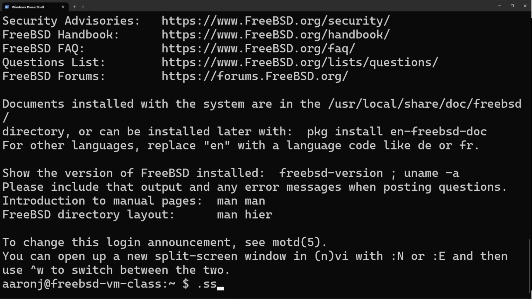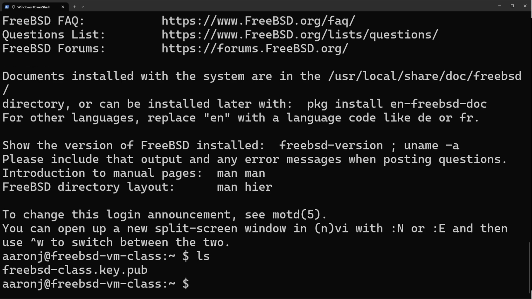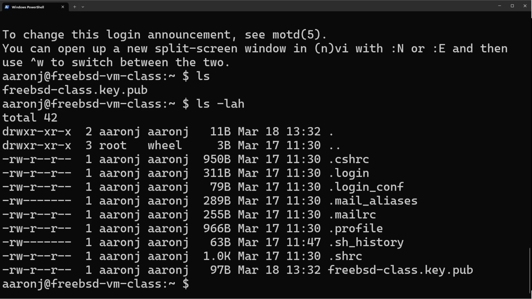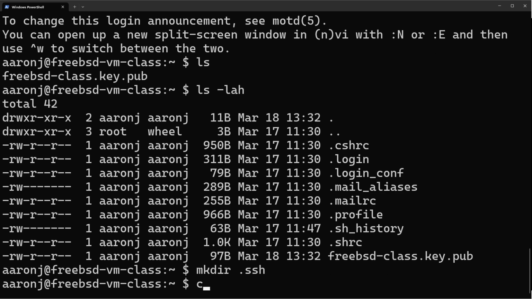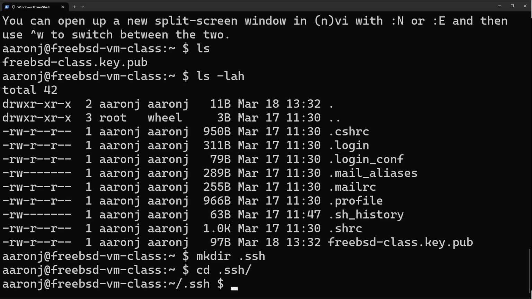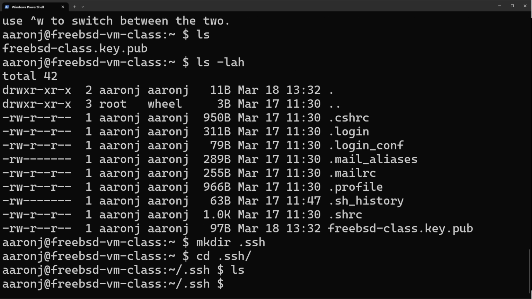And it says Aaron J at FreeBSD-VM-class. And so what we'll do is we'll type ls, and you'll see that that pub file is there. We can do ls -lah. And what this does is it also shows us all of the hidden files. So there's actually no folder right now called .ssh. So we're going to make one. We're going to type in mkdir .ssh. We're going to cd into .ssh. We're going to hit ls. You'll see that it's empty.